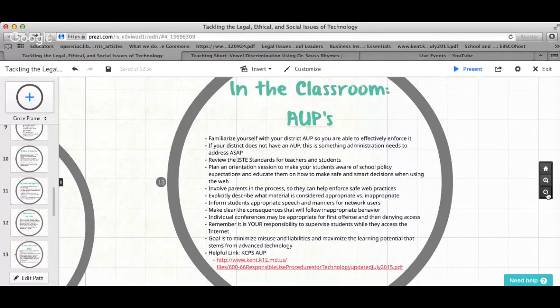You have set these expectations now, the guidelines, and made the consequences clear, and now it's your job to make sure you're supervising students and make sure they are following the expectations you have set. The ultimate goal for all of these issues is to minimize misuse and liabilities and maximize the learning potential that stems from advanced technology.